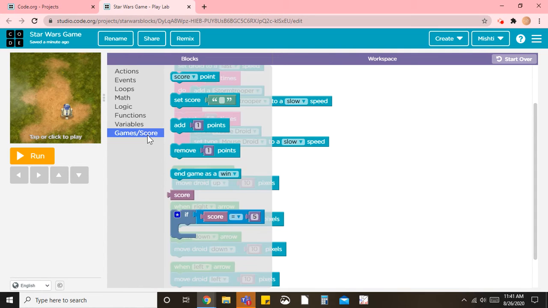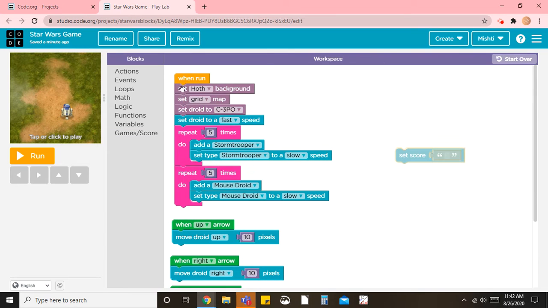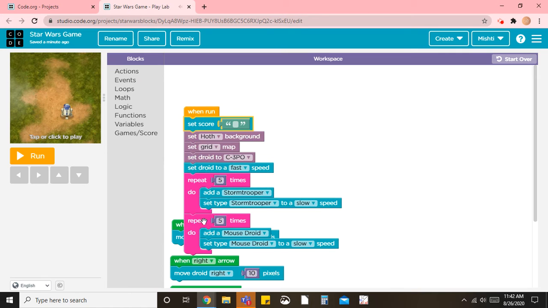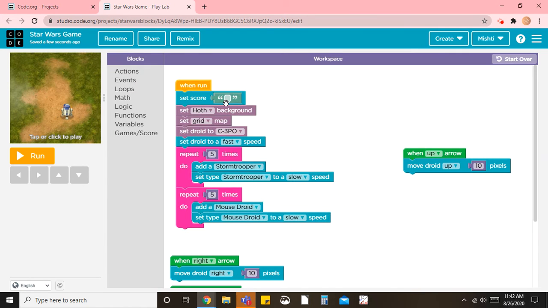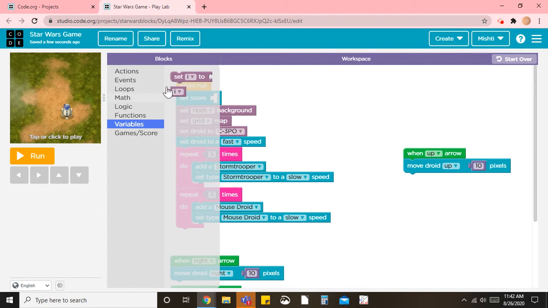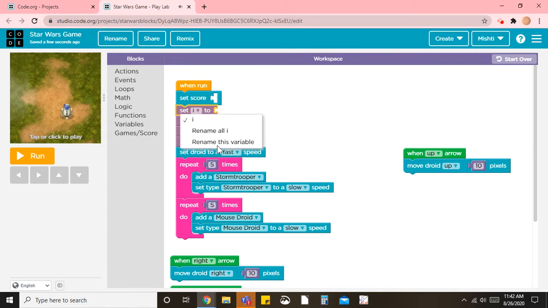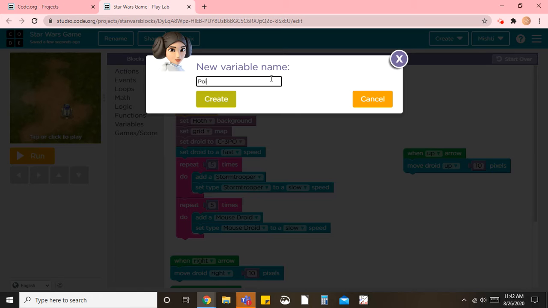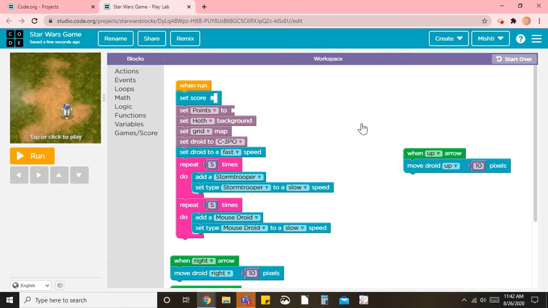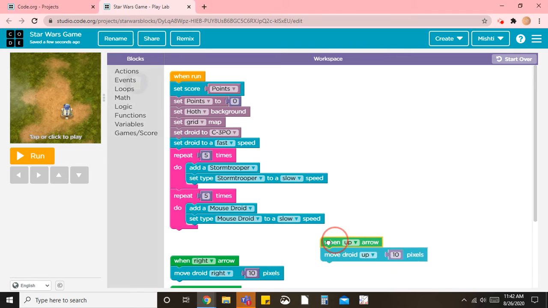So now I click on game and score and you get a set score block. You scroll up to the top, set score, put that to the side, just a space. I'm going to remove this text input. Now I'm going to click on variables, get a variable, and rename it as points and create. Then I'm going to go to variables once again and get this one, put it in set score, click on maths, get a number and put 0. Now we have done the code for setting the points on top of the screen.